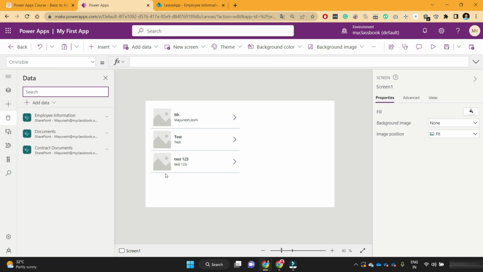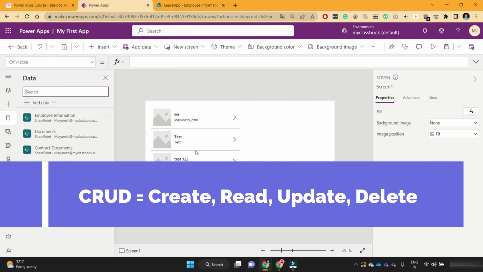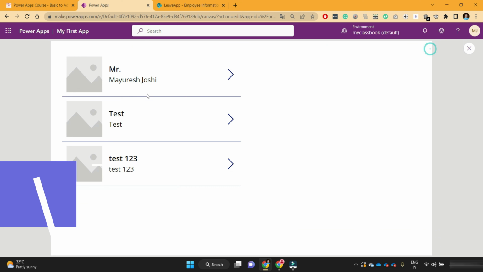Going forward, we are going to use this data source to perform a CRUD operation on this list. Now, for those who don't know what is CRUD operation, it is basically create, read, update, and delete. CRUD. So if I want to add a new item in this list, that means I have to create an item. If I want to update the item, I will use different functions in Power Apps to update the item.